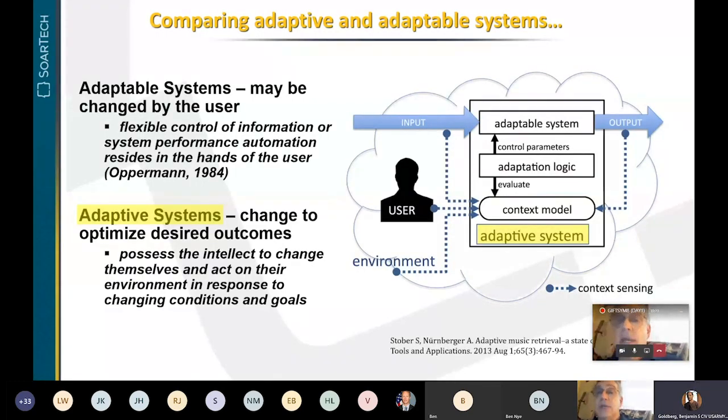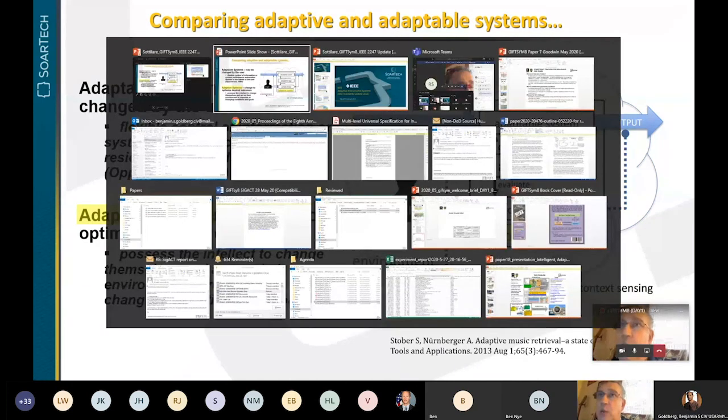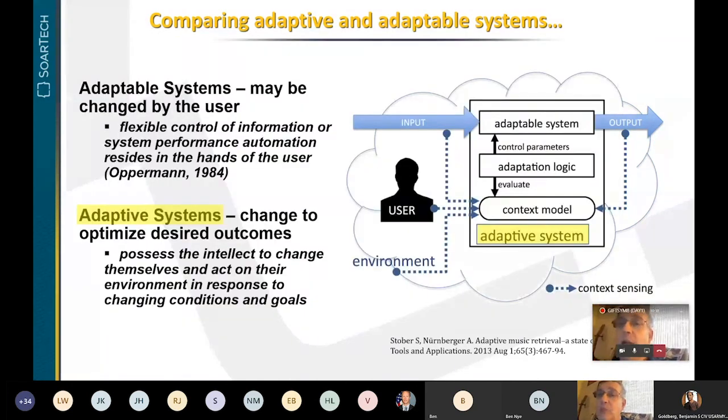And so I show this slide a lot, but it helps explain differences between adaptable systems like your phone, which as a user, you can control how you use that, how you interface with it, what apps are there.